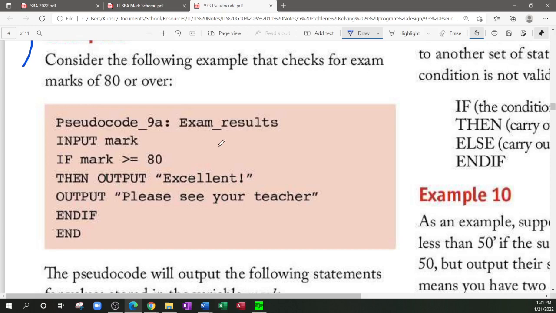So let me give you guys two scenarios. We have 90 as our input. What is going to be our output? Sir, excellent. Only excellent. And please see your teacher.